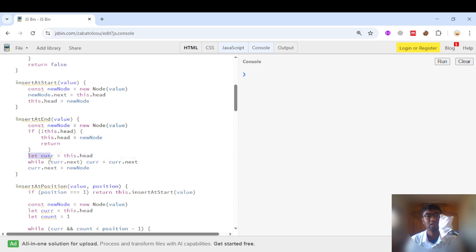Else we take a temporary current pointer and we assign this to head, and we move this current pointer till we reach the last node where the value becomes null, and then we finally assign this to the new head value, right? So this is how we do it.